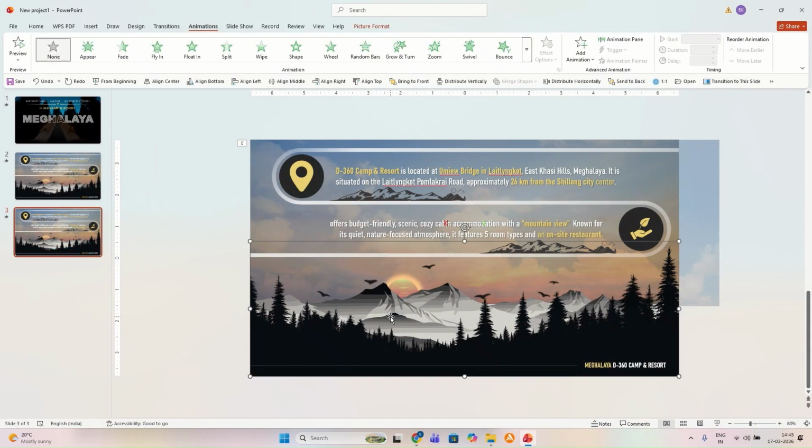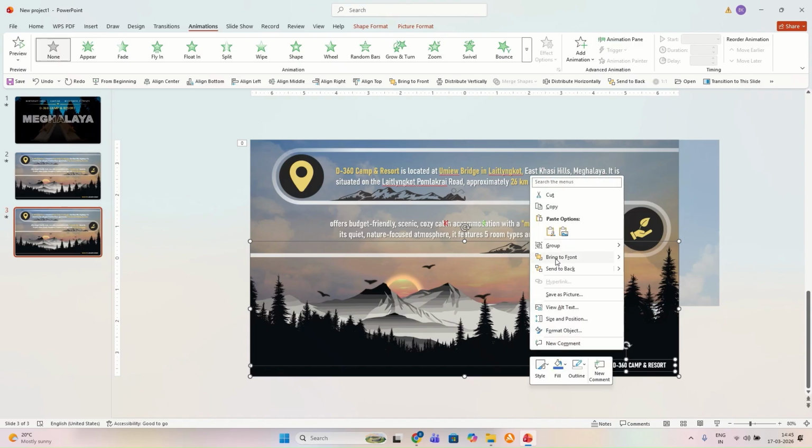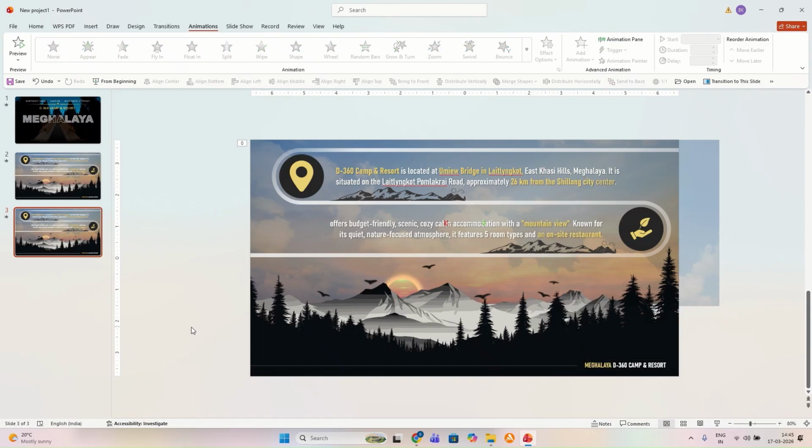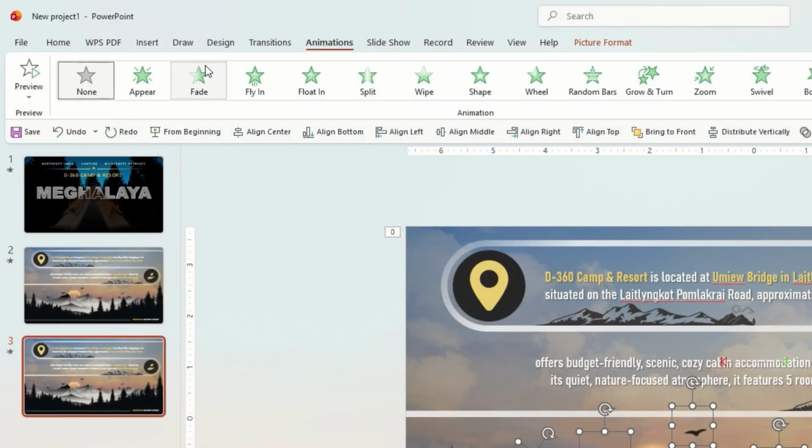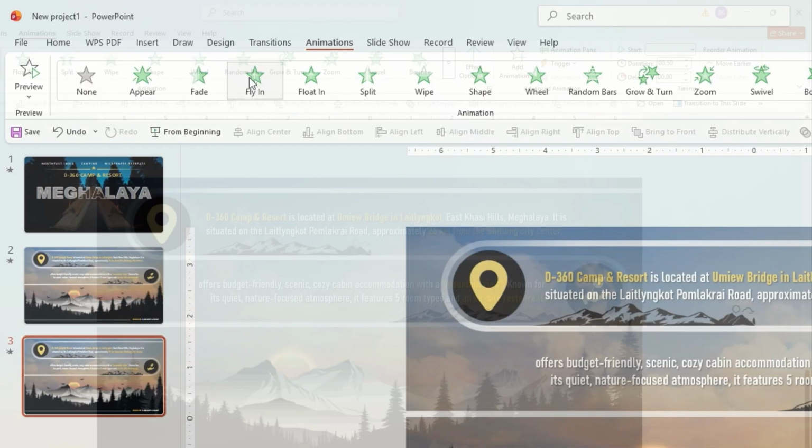Now I'm going to select these object. Again, you can follow the same steps. I'm going to right click on the mouse. I'm going to select the option bring to front. And then I'm going to select these PNG images of the birds. I'm going to go to animation. I'm going to add the fly in animation.